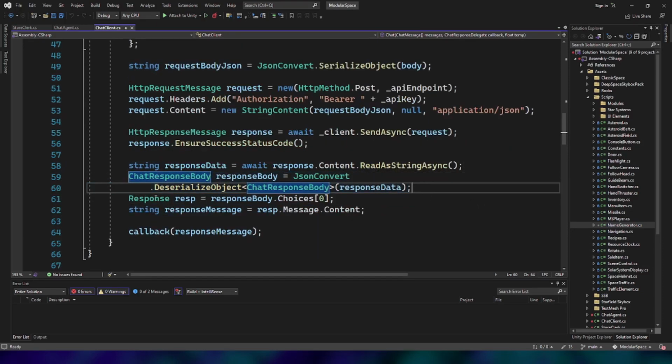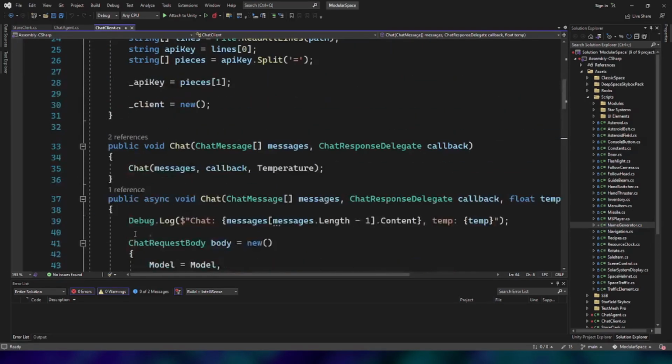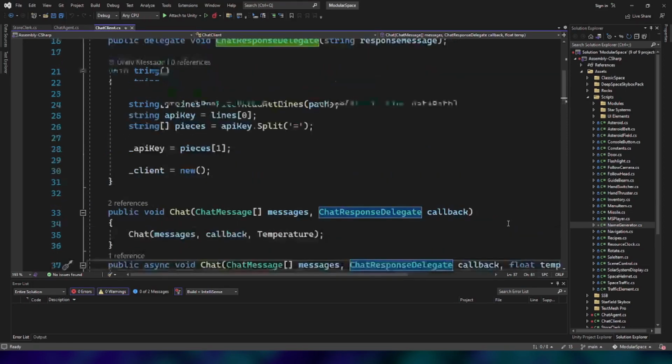I'm going to create a delegate here, so whatever agent is using this client can decide what to do with the response. They'll just need a method that takes a string. I name it callback in my public chat method. When I get the response, I'll just pass the text into the callback, and the agent can decide what to do with it.